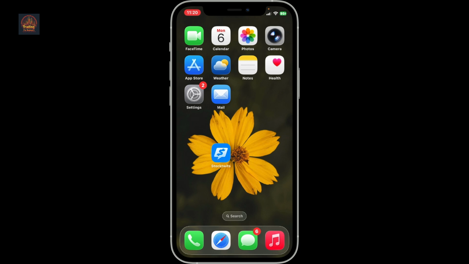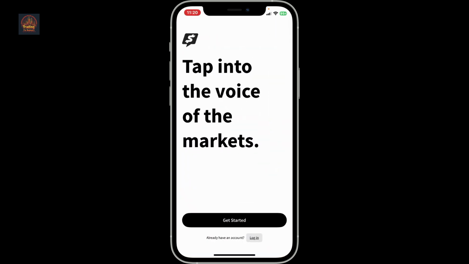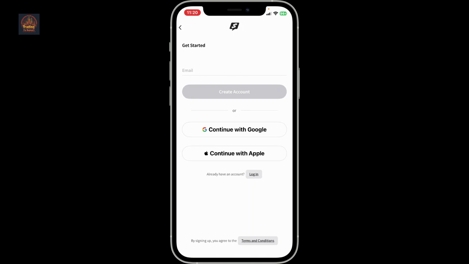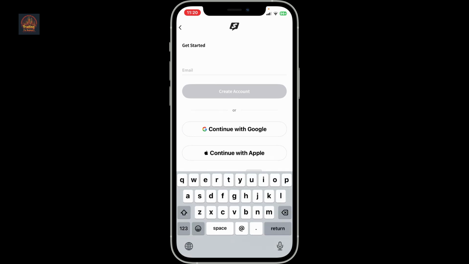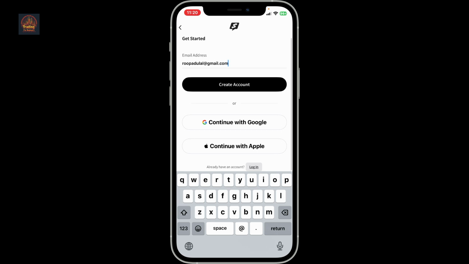First of all, open your Stocktwits app on your device and click on the Get Started button from the home screen. On the next page, you'll need to enter an email or even continue with your existing Google account or Apple account. I'm going to type in my email in the email tab. Enter a valid email address you have access to and tap Create Account.